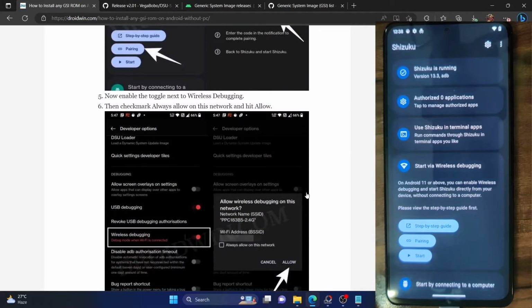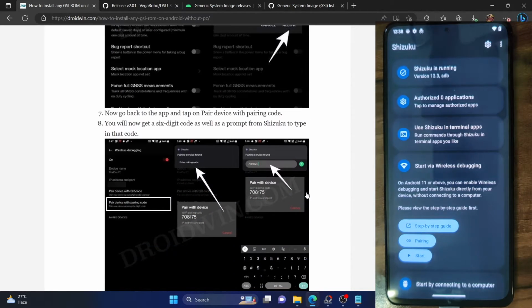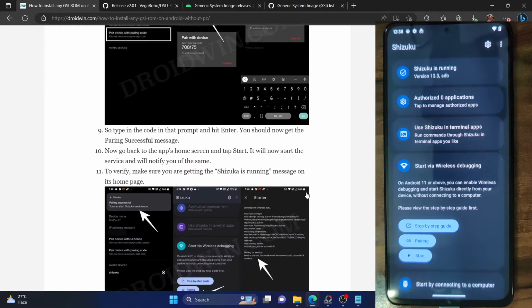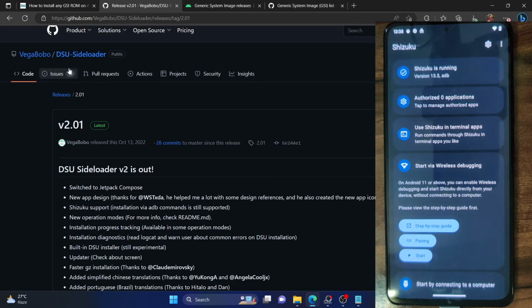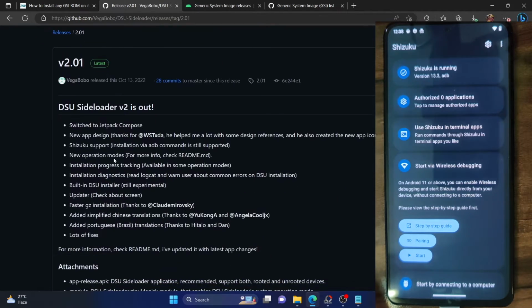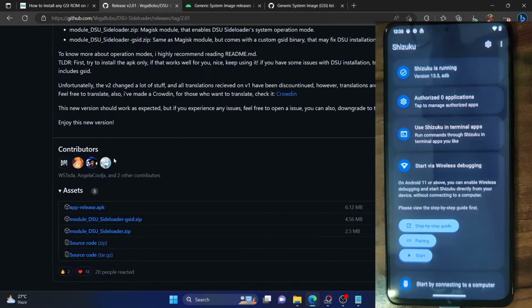Next up, you now have to download and install the DSU Sideloader app. This is the app using which we will install the GSI ROM onto our phone. So make sure to download and install the DSU Sideloader app from GitHub. This is its official page. From here, go to the Releases section, and from there, download the app-release.apk. Don't download any of the other files, just download the app-release.apk and install it onto your phone.